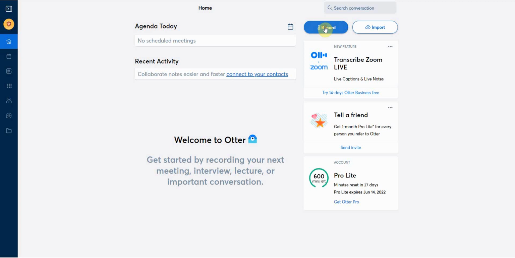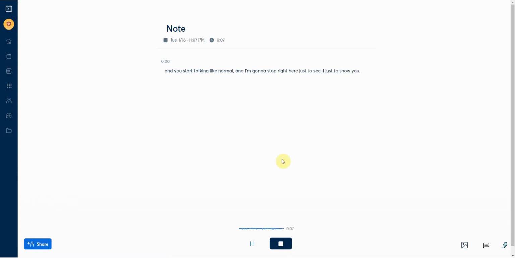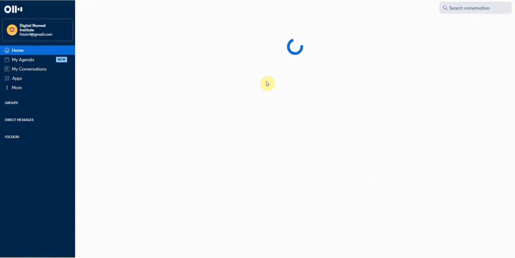You just basically click record, allow, and you just start talking like normal. And I'm going to stop right here just to show you exactly how well it records. Okay, give it a few seconds to process, but you can see it records really, really well, and it's also a web-based tool, so no need to install anything.